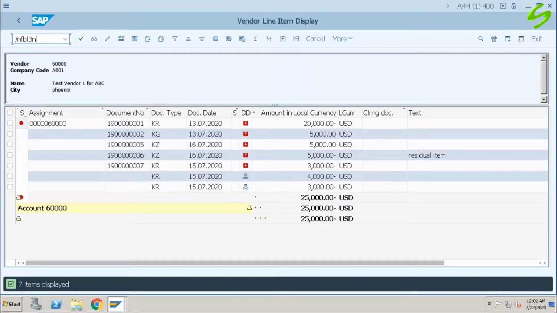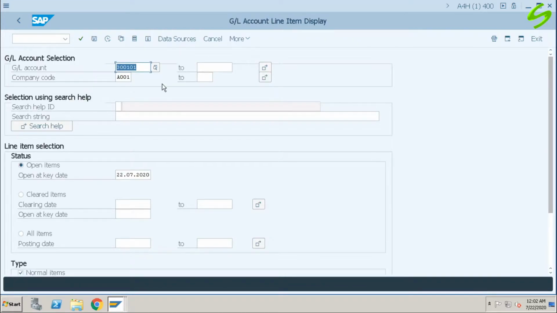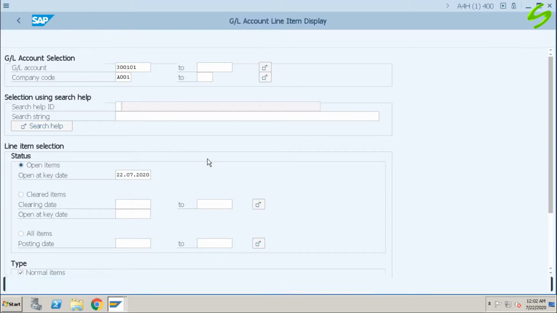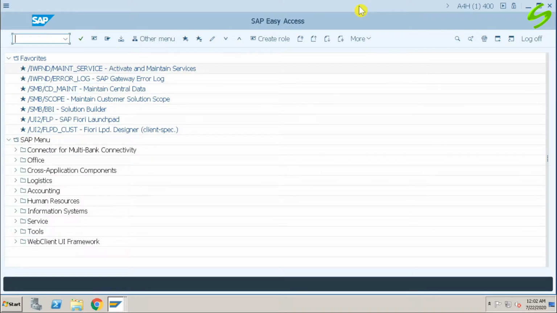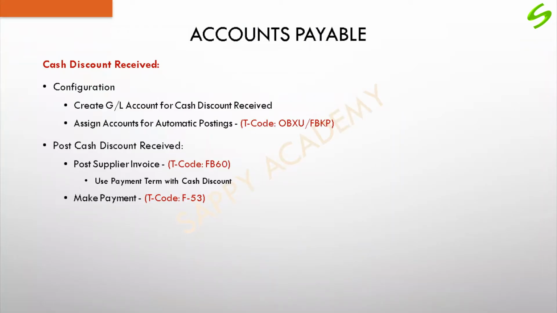Now let us display the cash discount received GL account balance. FBL3N, 300101. Execute. Cash discount we have 100. Let's switch to a presentation.